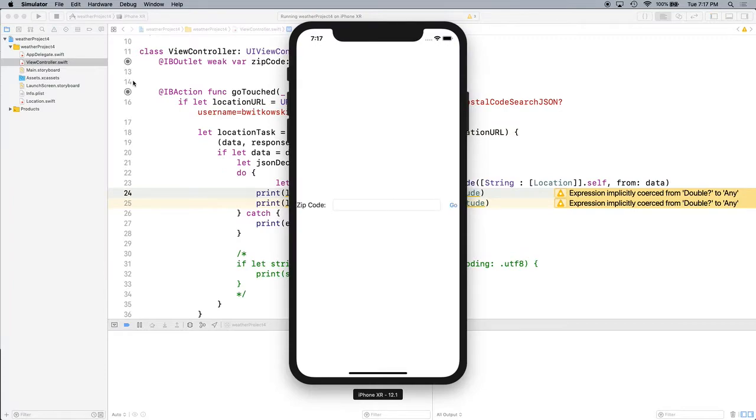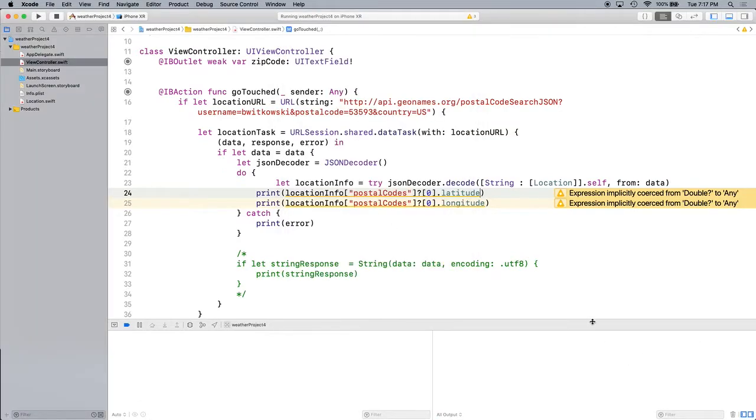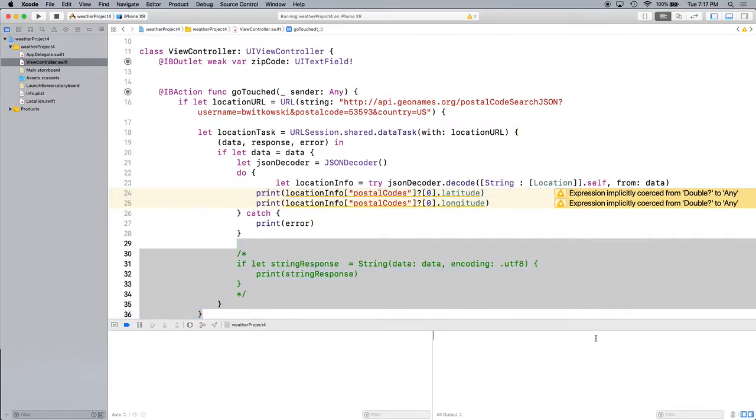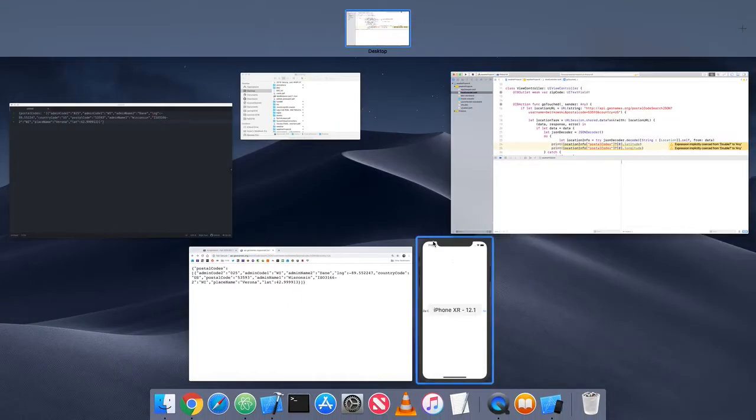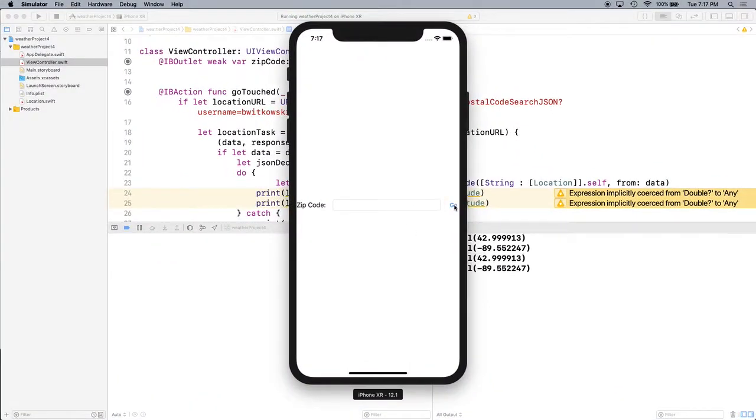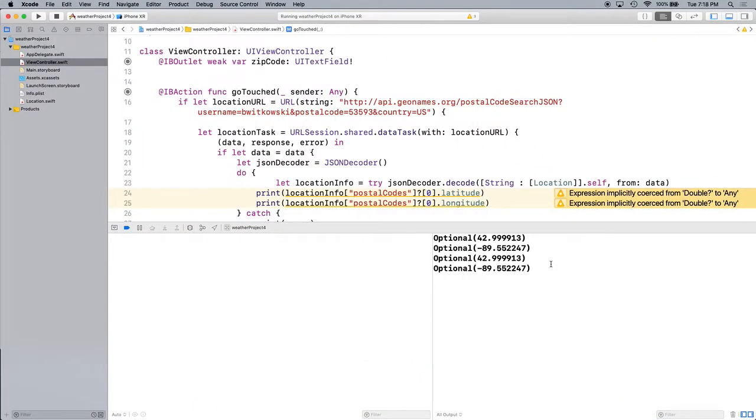It's complaining about me outputting a double latitude and longitude, and I'm okay with that. And I'm not getting any data now. Oh, finally I did. It was just slow. I don't know why it was so slow the first time.